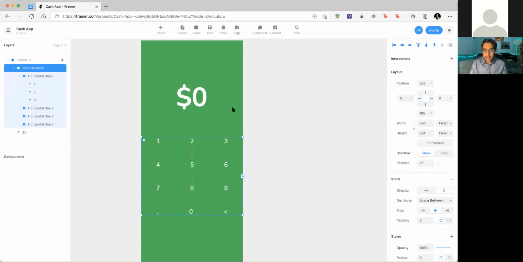Is stacking the same as grouping in Figma? Yeah, I would say it's kind of similar. I think Figma also has you do some auto layout stuff to make sure that everything's arranged evenly. Figma does have frames too, but stacks in Framer are kind of like the groups in Figma. So that's a good question, Kelly.